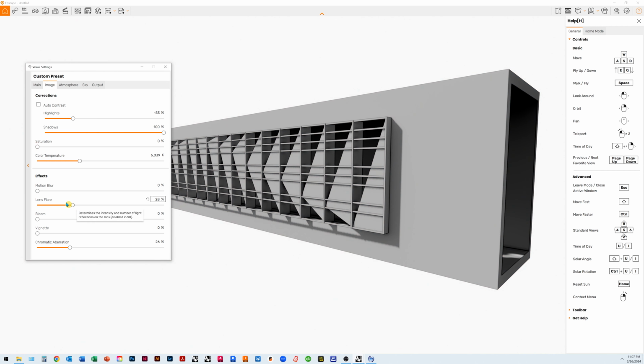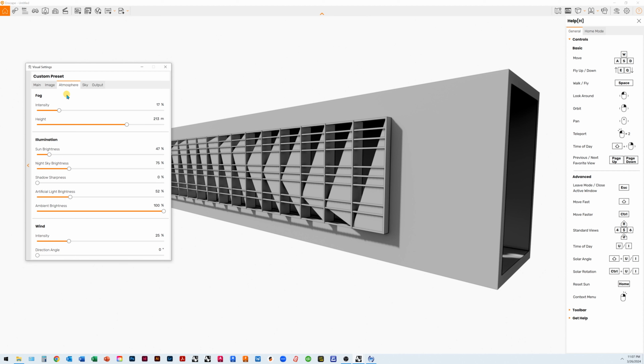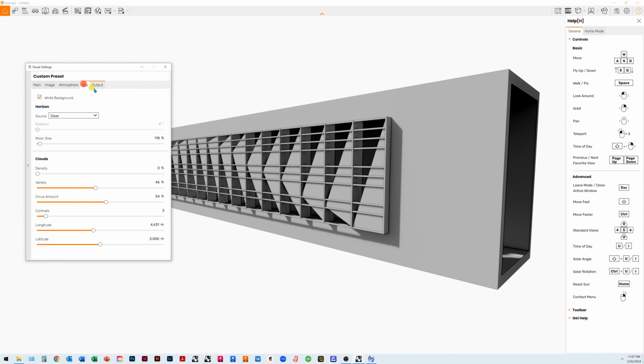That's a personal thing. There's some effects in here. We're not really using those right now. There's a number of things in terms of atmosphere, sun brightness. This stuff really makes more of a difference when you've got materials applied, which we'll do a little bit later. Shadows and artificial lights, I wouldn't worry about that stuff right now.